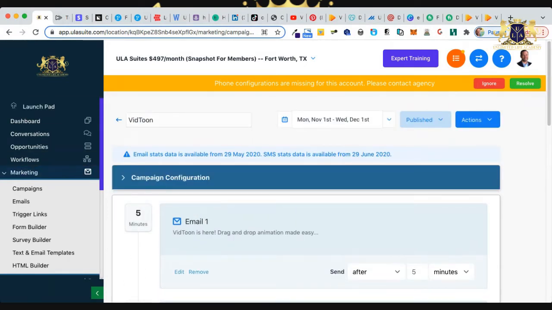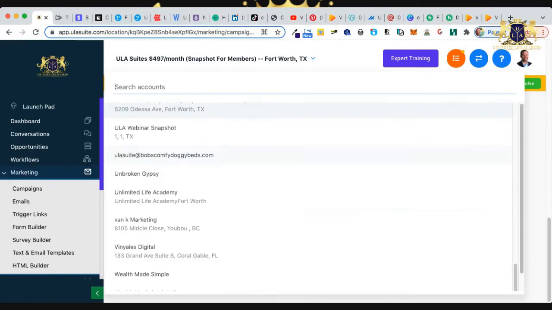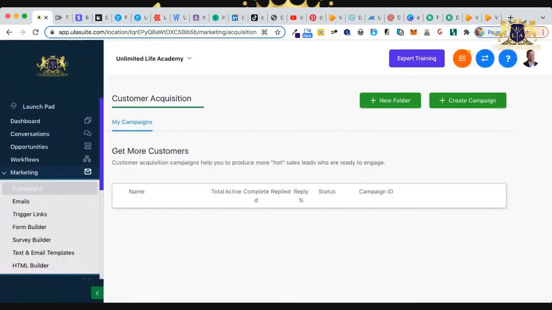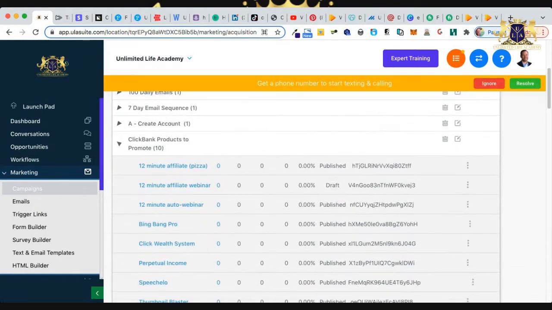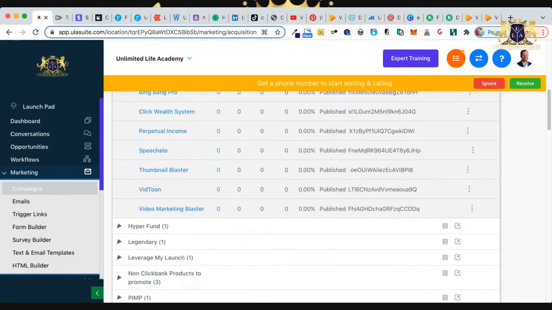Now, I'm going to go back into my account because this is kind of where we left off. So we're going to go back into my account real quick, and then I'm going to show you guys how to get that hooked up, right? So now we have the campaign. You guys are going to have the same VidTune campaign in here.